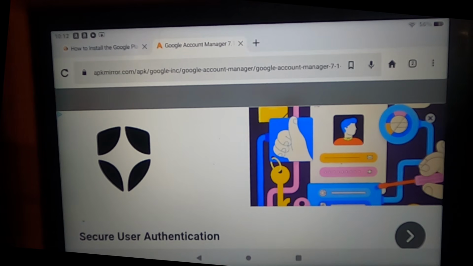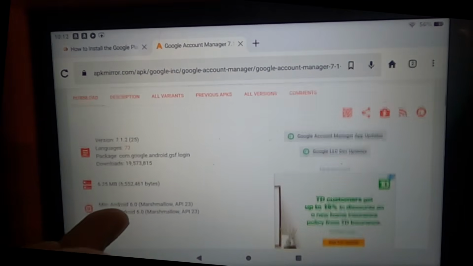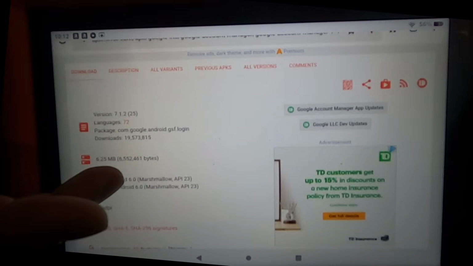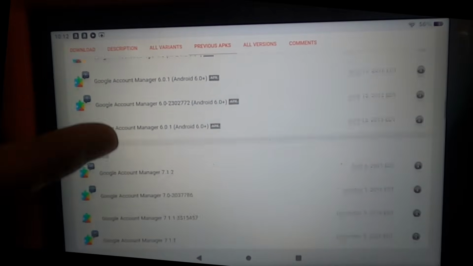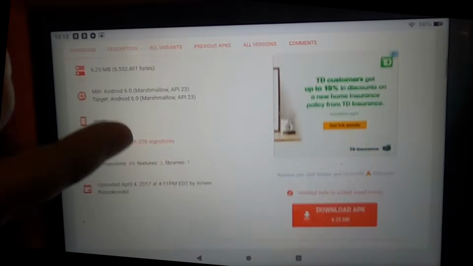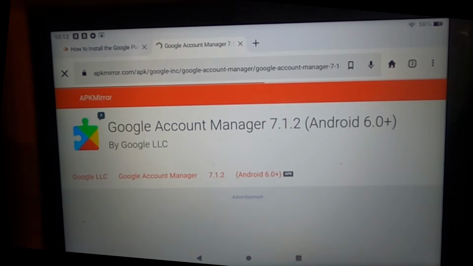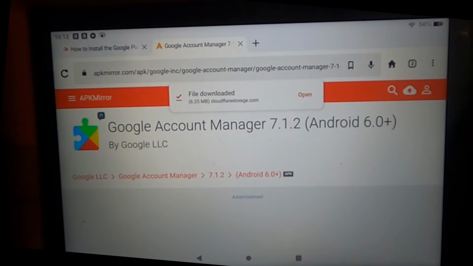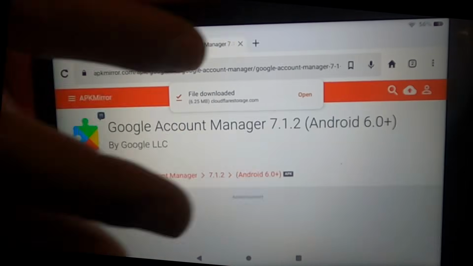Sometimes these redirections happen, so I'm just going to hit back and click download APK again. Make sure it's the right one. It is. See different options down here, which you can choose from if you prefer, but I'll just choose this one, that big orange button. And here we go. It redirected me to Google Account Manager 7.1.2, and it is downloading. Files downloaded. I'm not going to open it. I'm just going to leave it as is. Remember, we have to do these in a specific order.